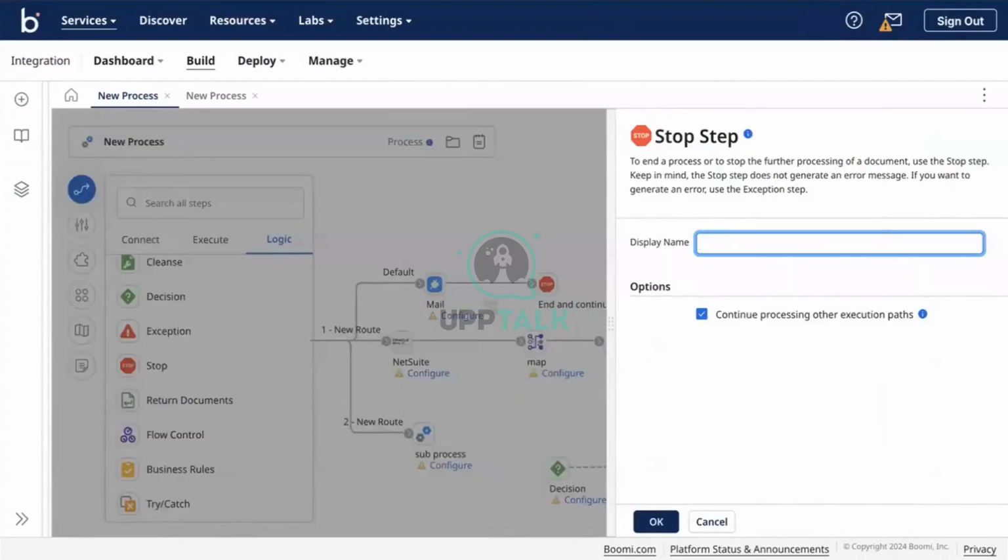Then you have your stop shape. The stop shape is basically for your branches, sub-processes or your route paths. If you want to continue executing your process through that path, or you want to put a stop to it, you just keep this in check accordingly. If you uncheck it, it would stop executing your path right there, and you won't be able to go down for further execution.